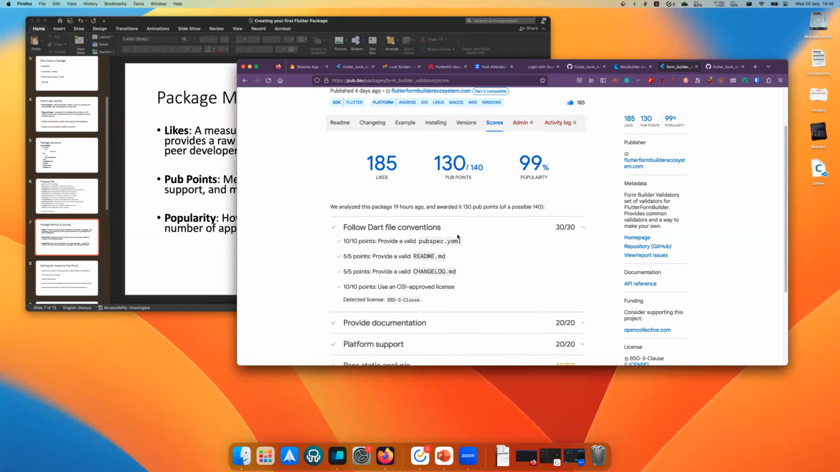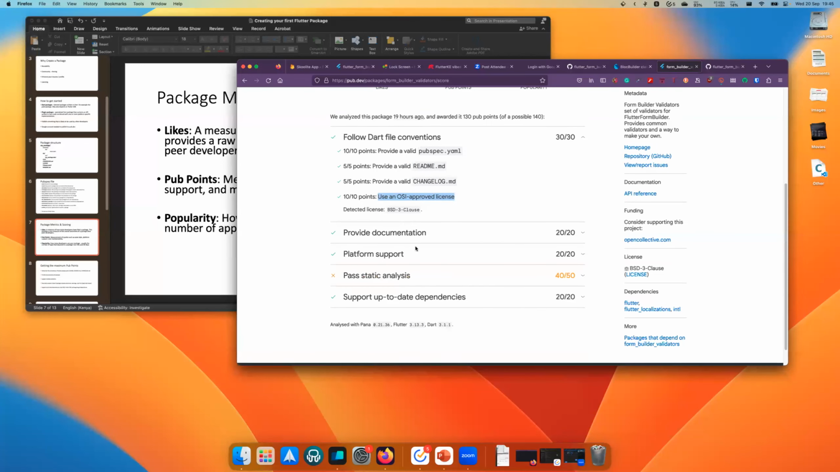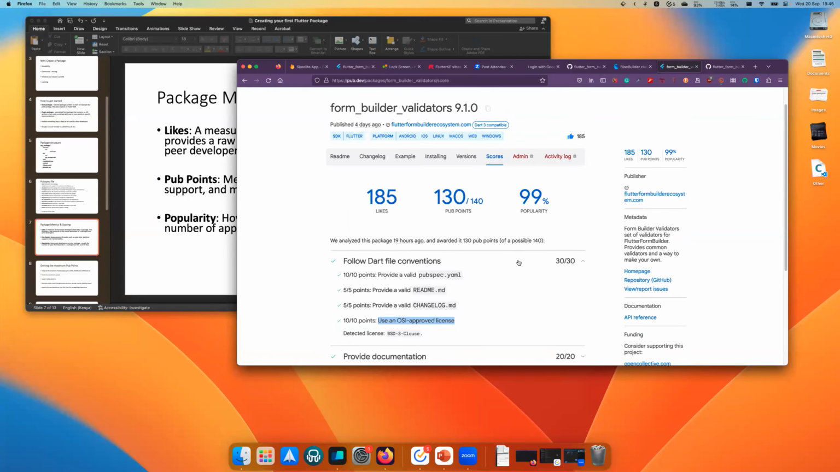So they will look at conventions. Basically, you have provided a valid pubspec.yaml, you have a README, you have a changelog, and you have a license that is displayed. If you're missing any of these, then your points will reduce.